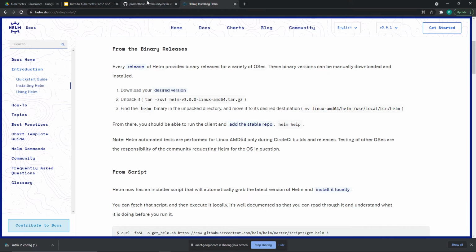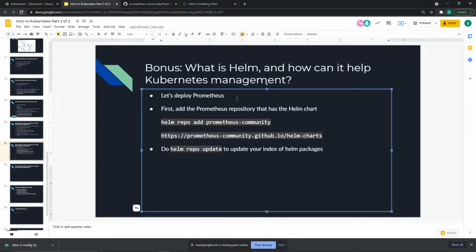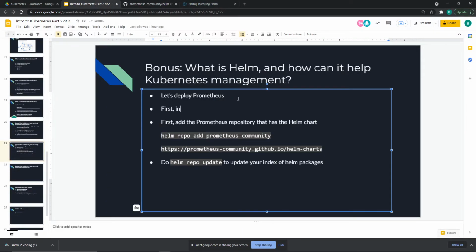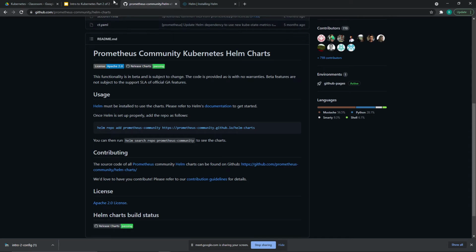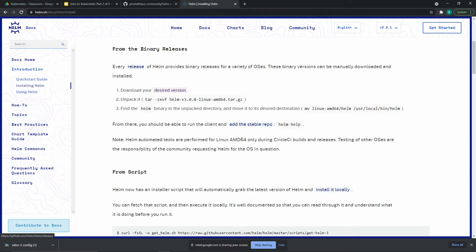And let me go ahead and first install Helm. Next, add Prometheus. Okay. So guys, go ahead and install Helm real quick. If you want to follow along, you don't have to follow along on this part if you don't want to.